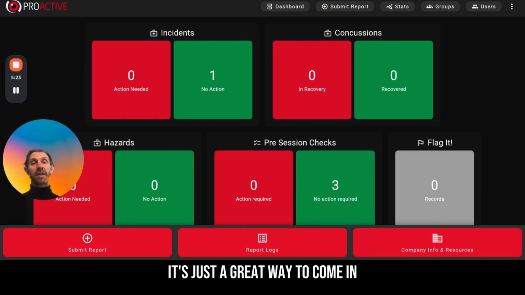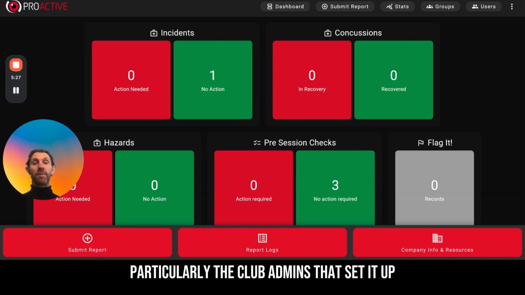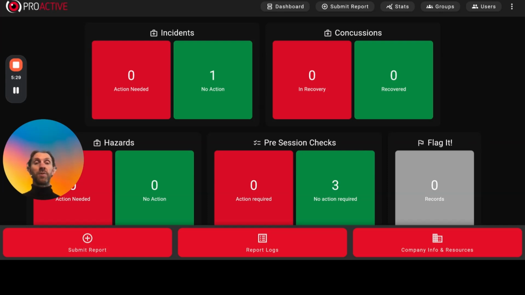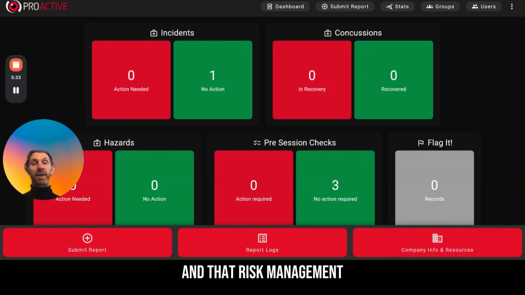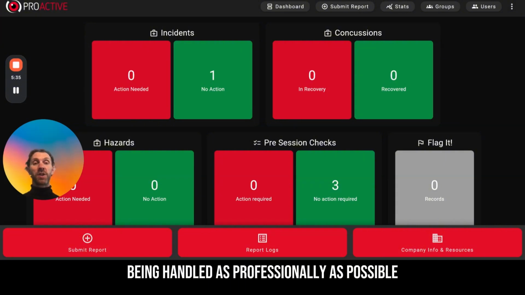It's just a great way to come in every time that people log in, particularly the club admins that have set it up and have access to all the reports, just to see how everything is, make sure everything's been followed up and that risk management is being handled as professionally as possible.